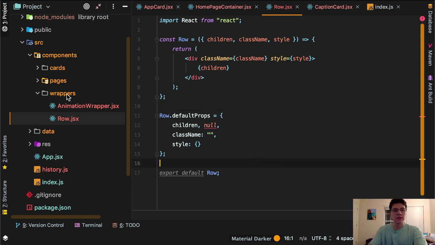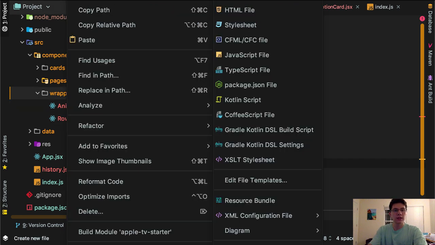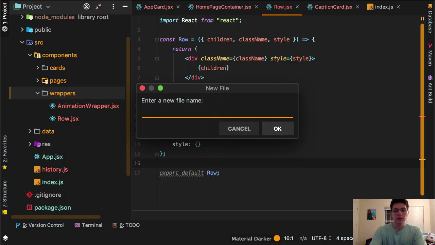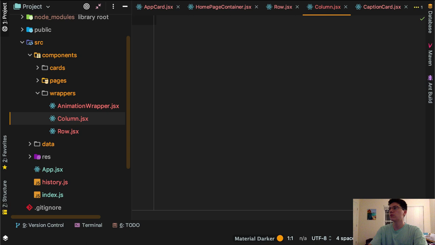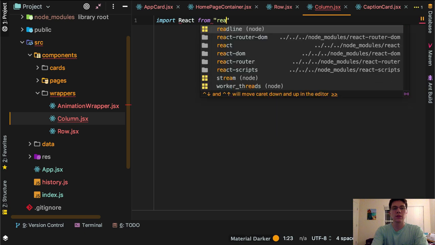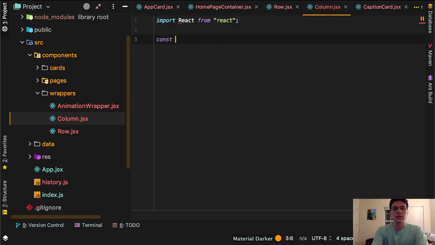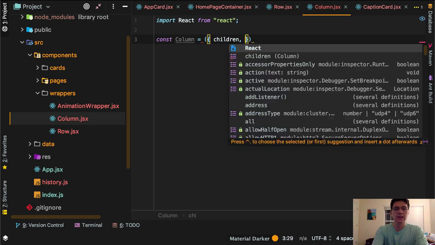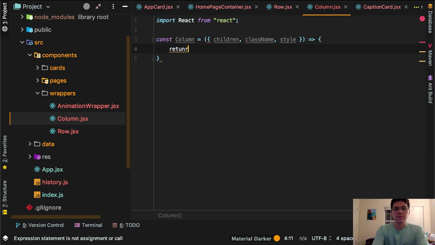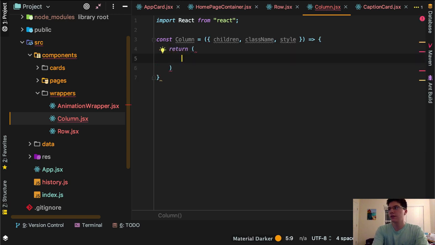So let's save that. And now we're going to create the last wrapper. It's going to be the column.jsx file. And this is going to be really simple too. So let's go ahead and create this. These are going to be the columns that go inside of our row. So let's import React. It's going to be a column functional component. It's going to take in the exact same props as the row, and it's going to have a very similar format.